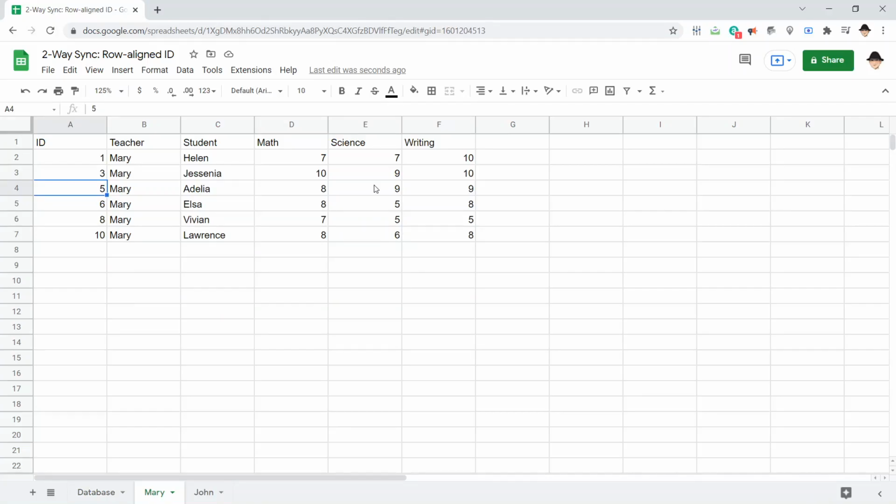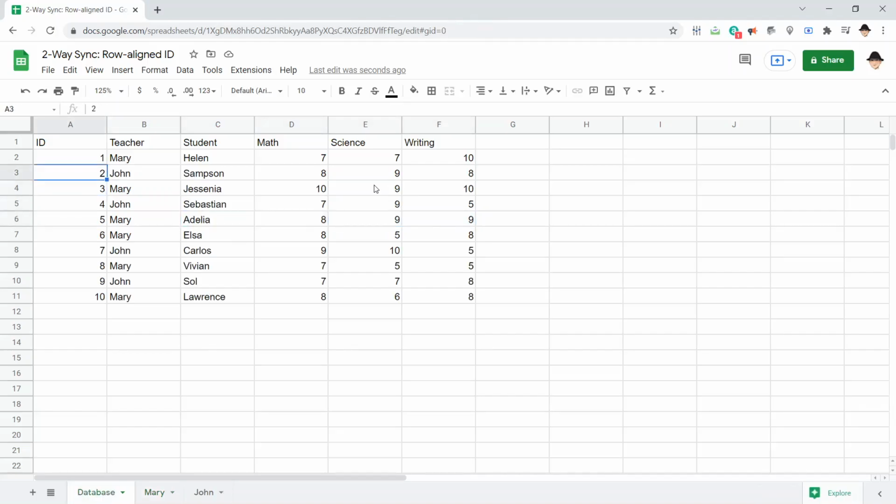And this is the first of 3 videos about setting up two-way sync in a really nice manner. In this one, we're using a row aligned ID, which simply means that on the database, the ID I've set up here has a mathematical relation to the row. So ID 1 is row 2, ID 2 is row 3, ID 6 is row 7, etc. So any way that the ID and the rows are aligned, we're going to use this method.